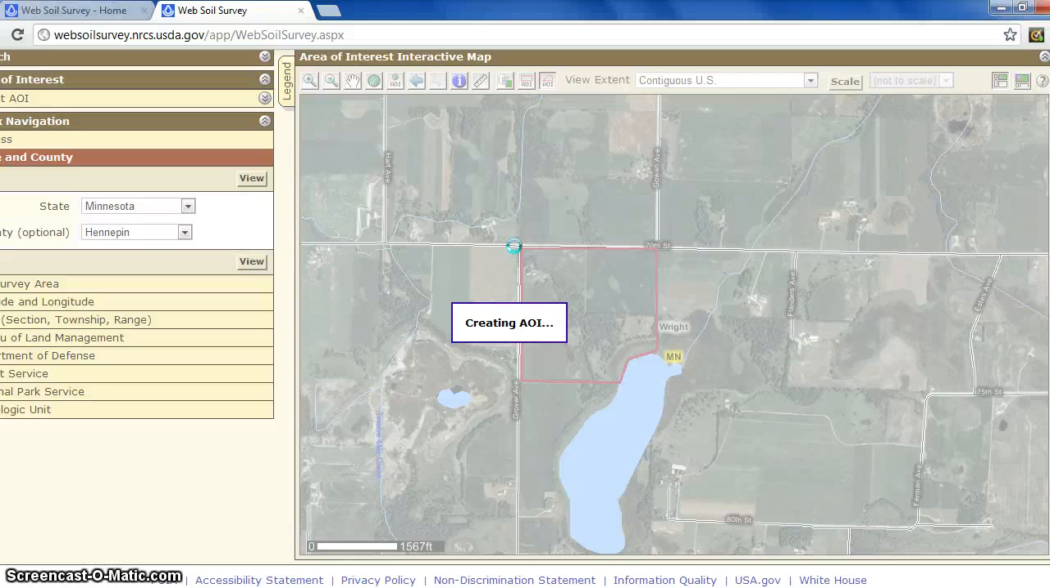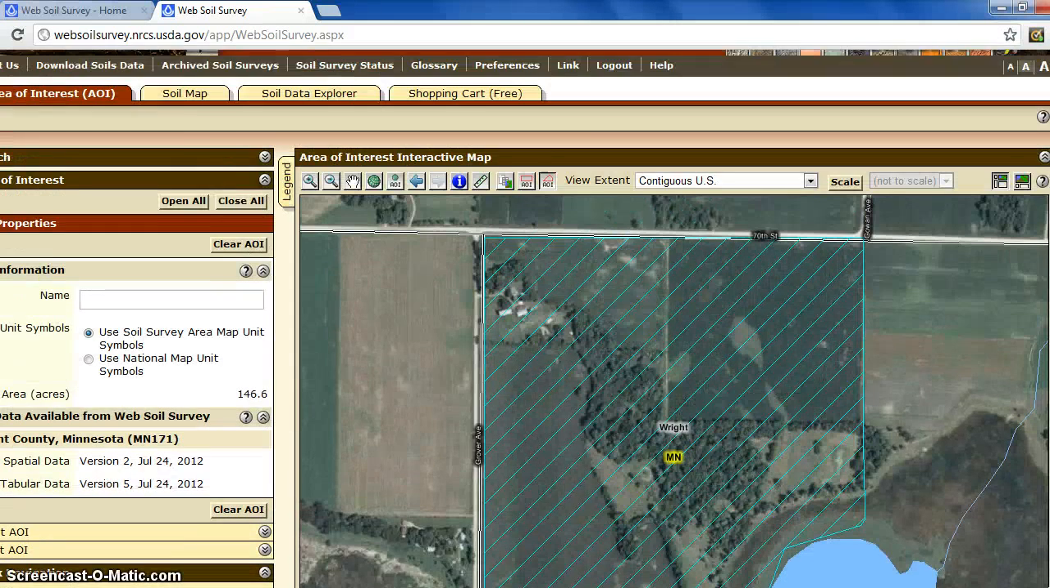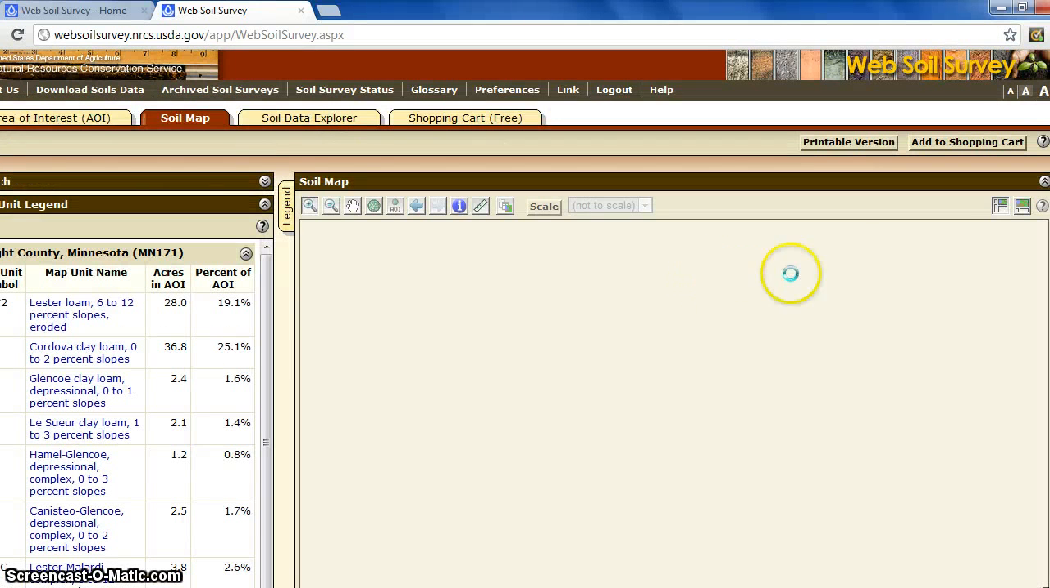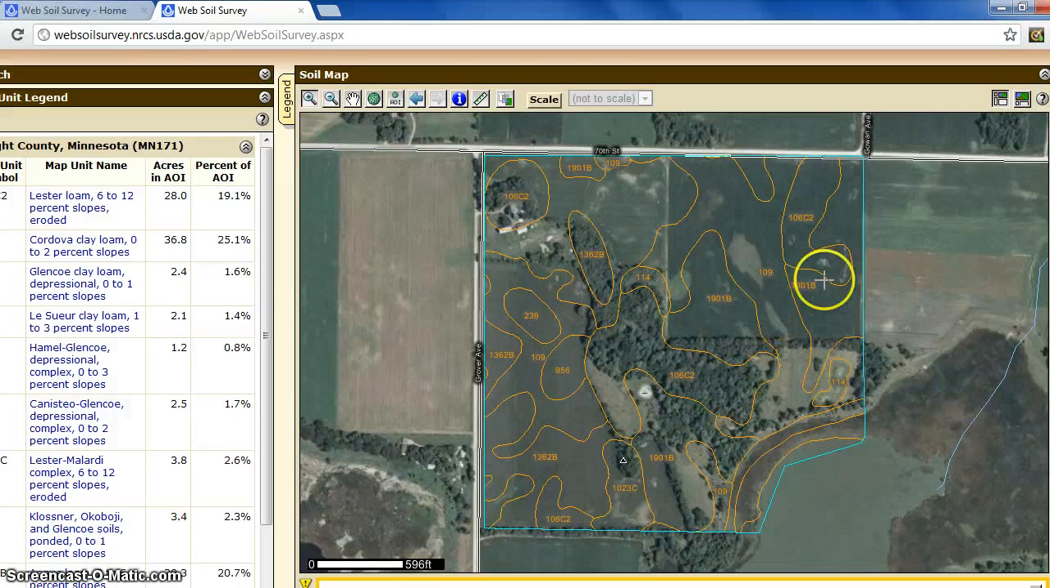Takes a little time to load here. Okay, so our area of interest is defined. Next you go to a tab called Soil Map, and this will load the soil maps in your area of interest. So these are all the different soils. So we have all sorts of number and letter combinations here.